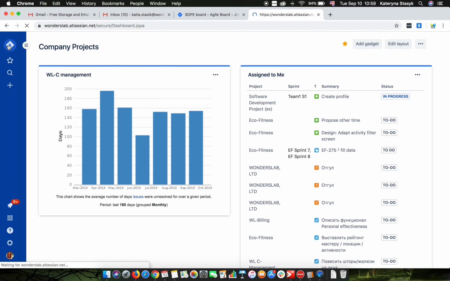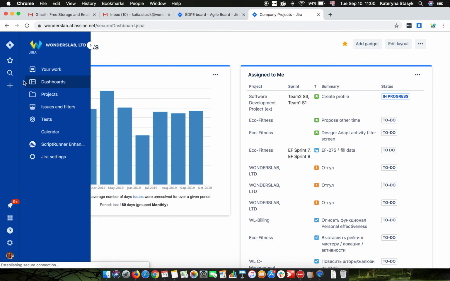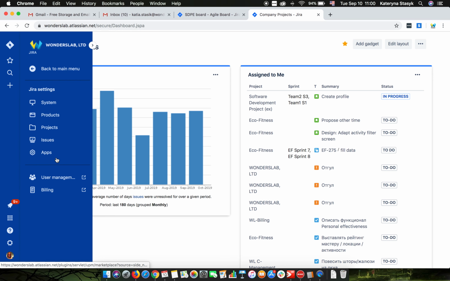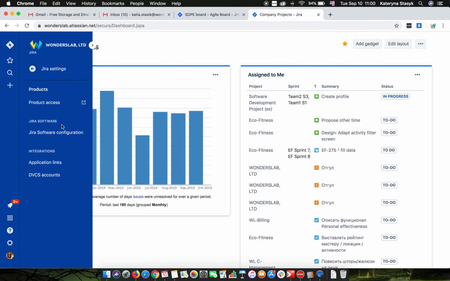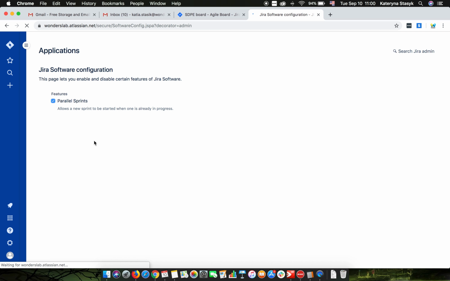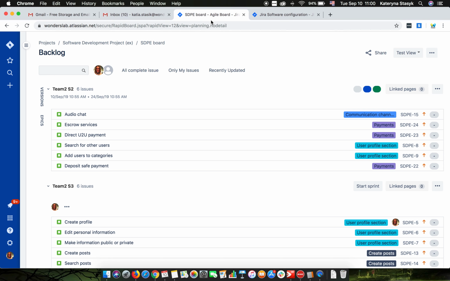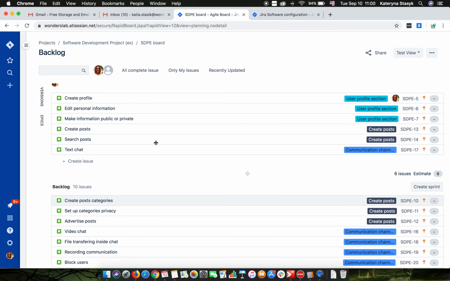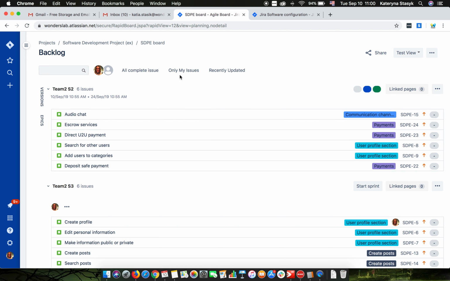For that, go to Jira settings, open Jira settings, products, Jira software configuration, and there's pretty much only one checkbox or tick box, so I will activate it. I have my parallel sprints activated now, and I will come back to my product to create parallel sprints. As you can see, I already have these parallel sprints created here.